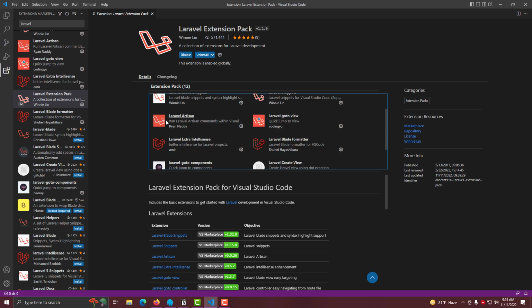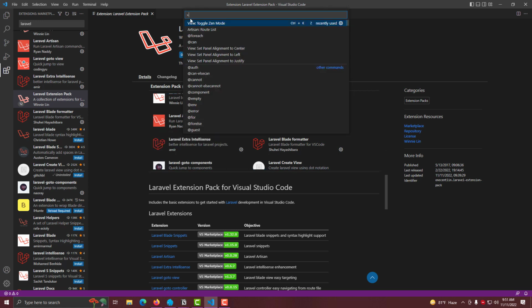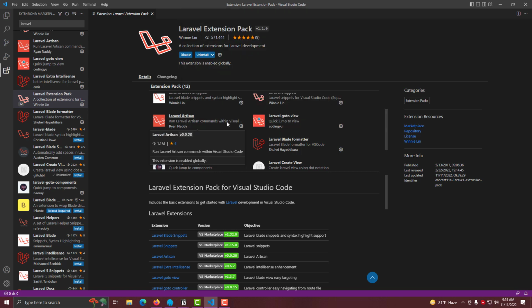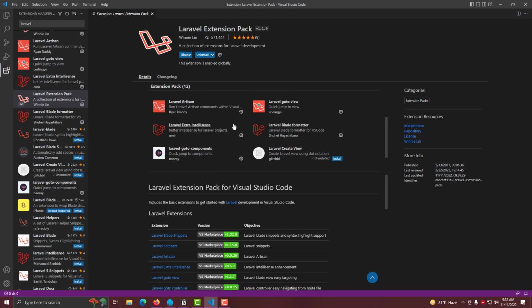Here is Laravel Artisan, that helps you to run your artisan commands in the VS Code command palette. If you don't know what the command palette is, if you press Ctrl Shift P, you will see here is a palette. You can run commands from here. So you can see here are some Laravel commands also. We'll talk about them later. So here is Laravel Goto View. You can access your view from a route or controller.